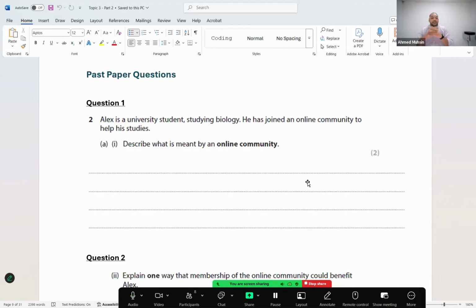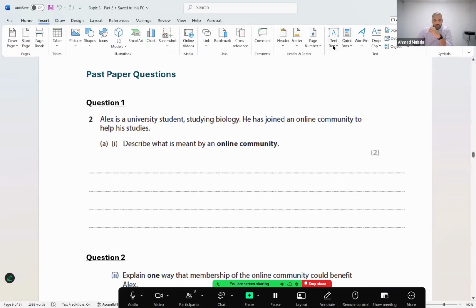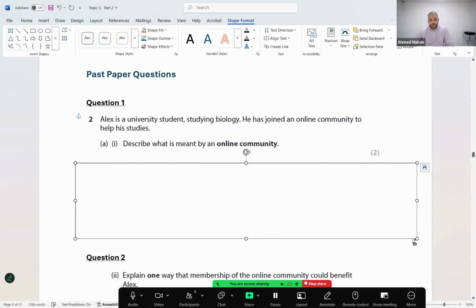Right. Alex is a university student studying biology. He has joined an online community to help his studies. Describe what is meant by an online community here. What can I say over here? What are the words you guys can add over here? Somebody give a start below. An online community, what shall I say? If somebody gives a start, others can contribute to it.